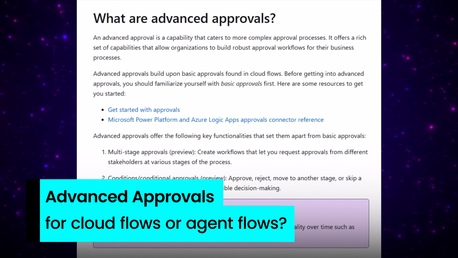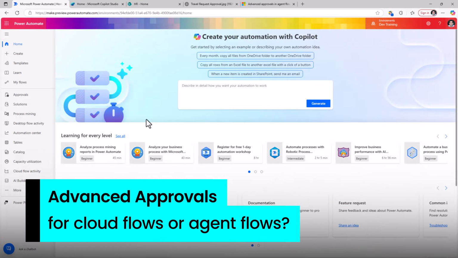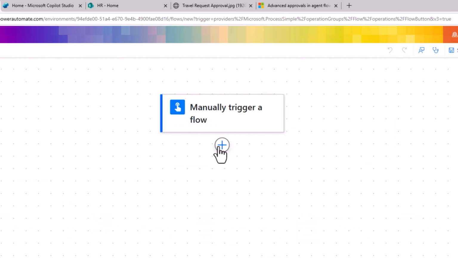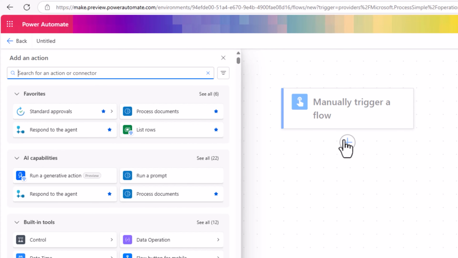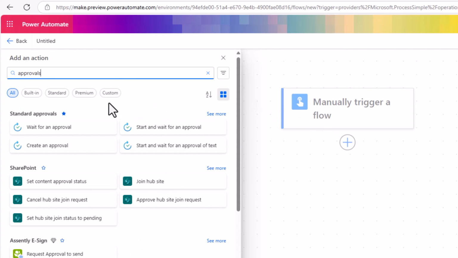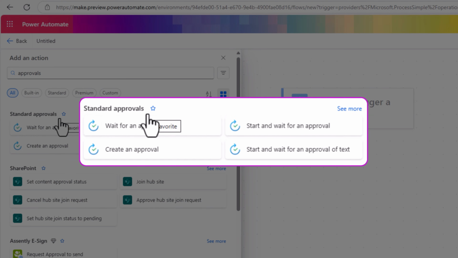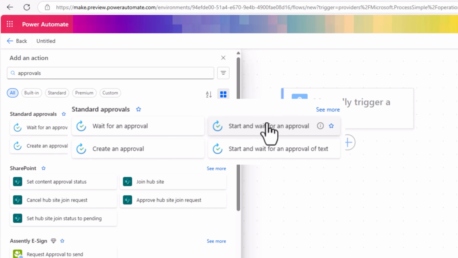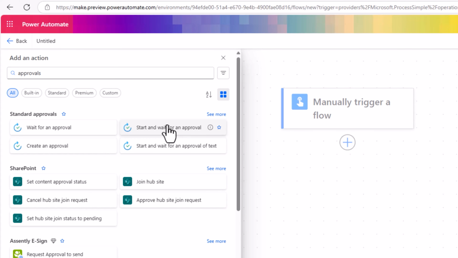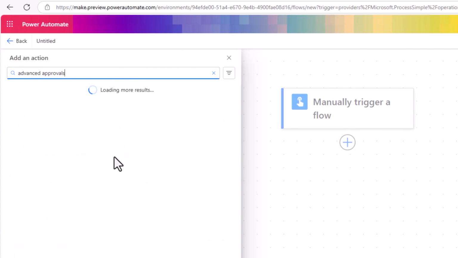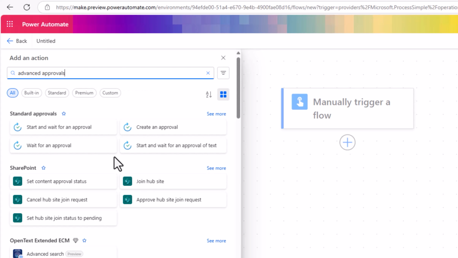So how do we access advanced approvals? If we head over to Power Automate and create a flow, here, if we search for approvals, we have the standard approvals connector that comes with the following actions. These are the basic approval actions. Where are the advanced approvals? Let's try and search for advanced approvals. They don't show up here.